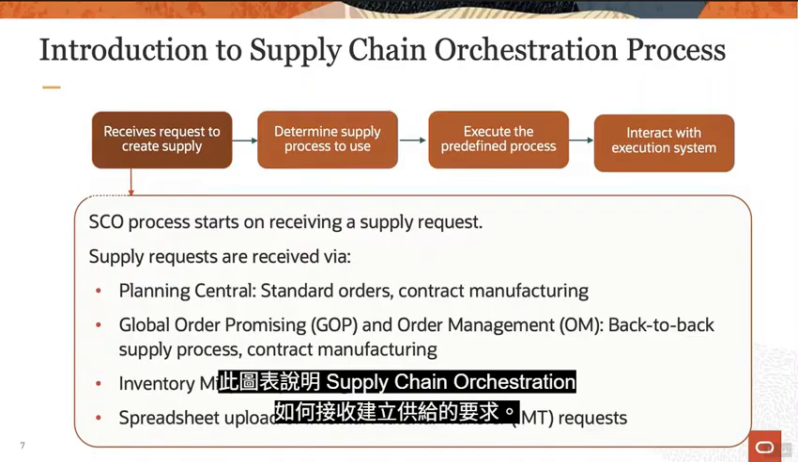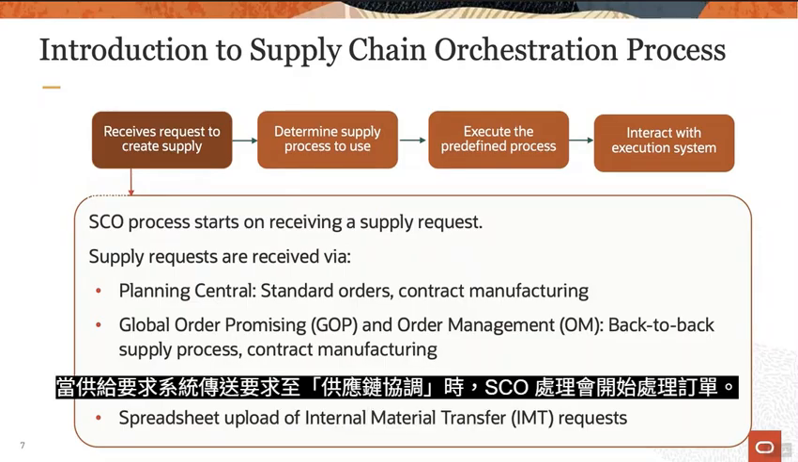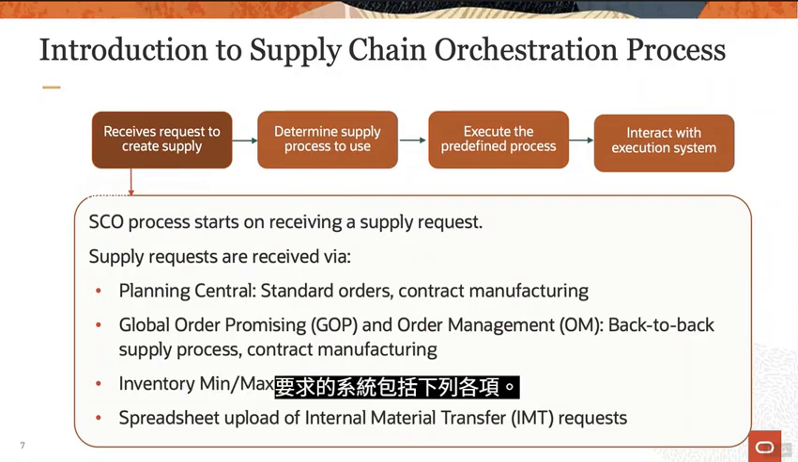This diagram describes how supply chain orchestration receives requests to create supply. When a supply requesting system sends a request to supply chain orchestration, the SCO process starts to process the order. The requesting systems include the following.